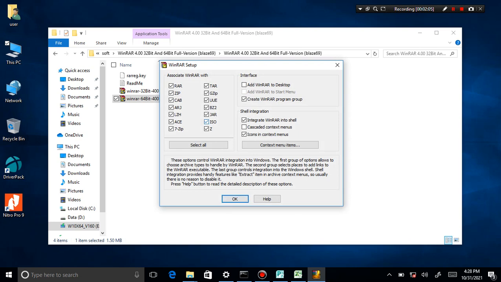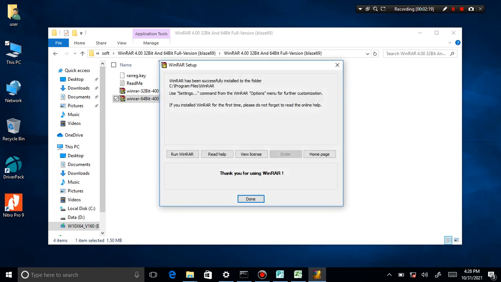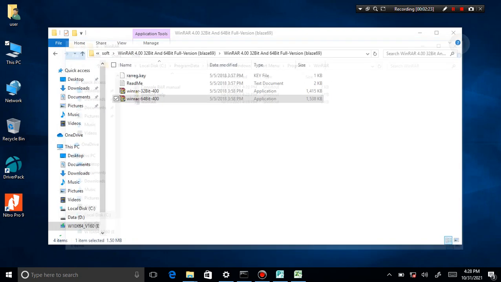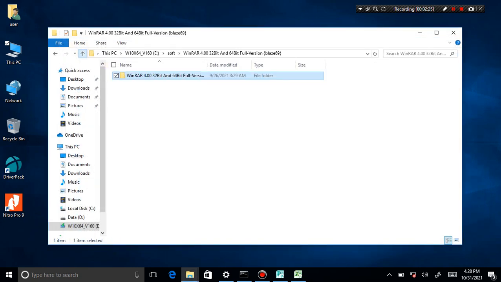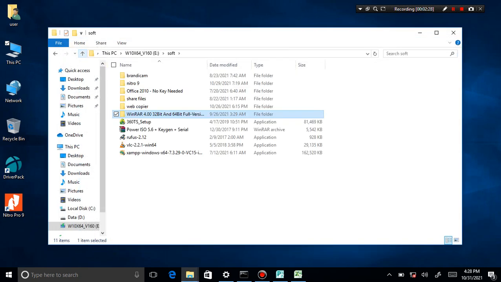Then associate WinRAR with these files. You have RAR, zip, CAB, ARJ, 7-zip, ISO, JAR, and many other file formats. So you click on OK, then you're done. You just close this window, then get back to the file.